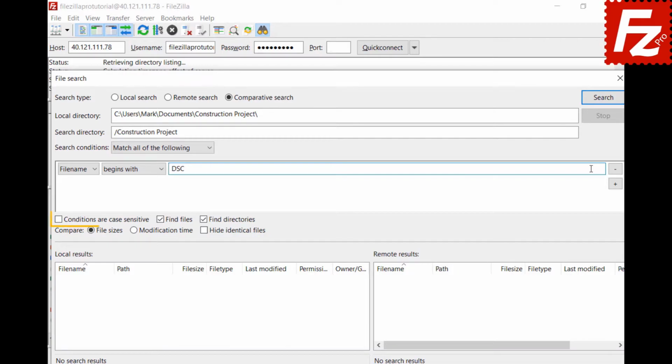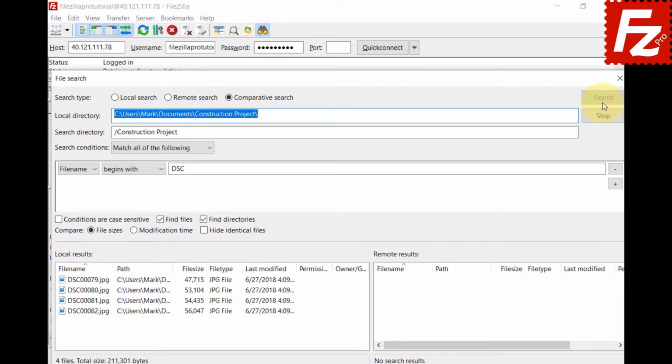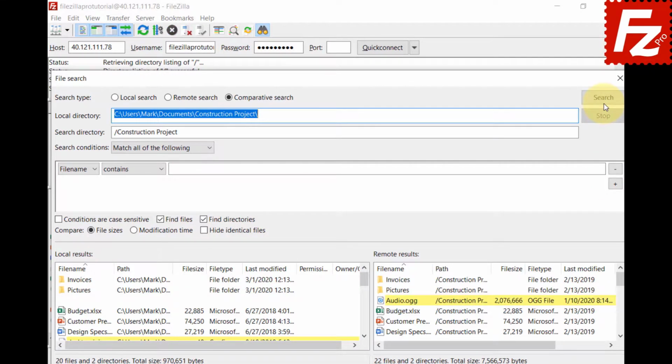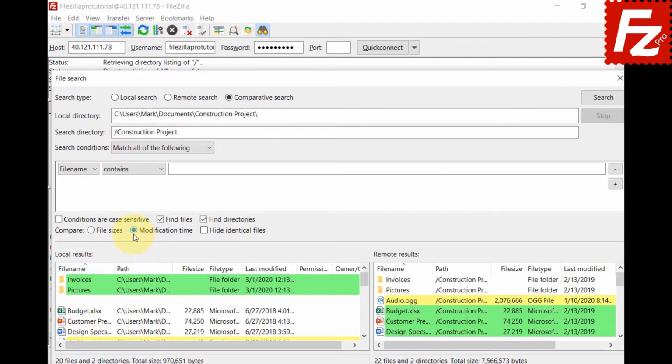You can run a case-insensitive or case-sensitive search by selecting this option. And if you want to search only files or only directories, select Search to start the search and comparison. If no criteria is entered, all files are returned. The comparison is based on file sizes, but you can change to compare based on file modification time.